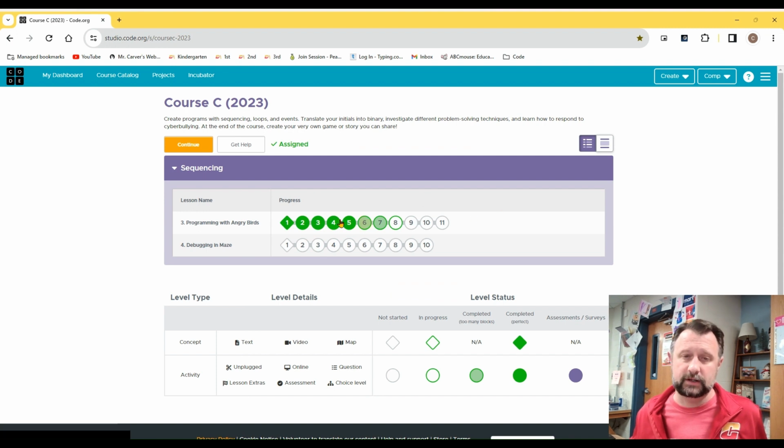So here is our page. I can see my progress from last time. These green ones say that I did it perfect. These ones here say that I did it, but maybe not perfectly. I could have done it shorter. This is the one I was working on, and these I didn't get to, but we're not worried about this level today. Today we're moving on to this one called debugging in the maze.